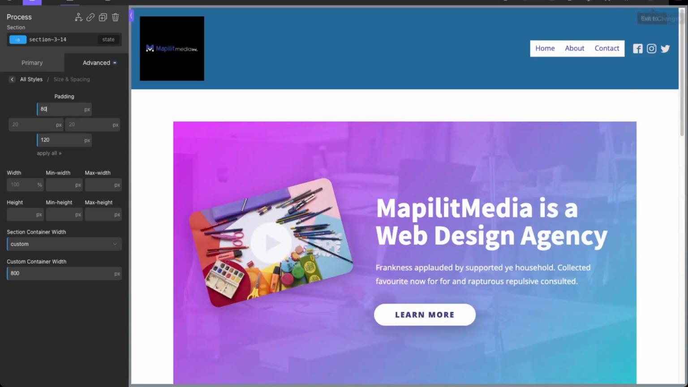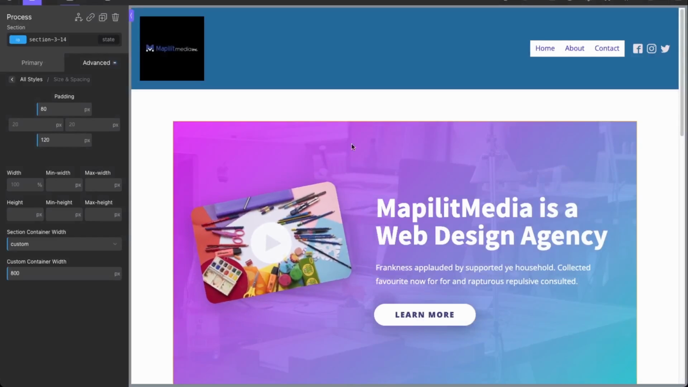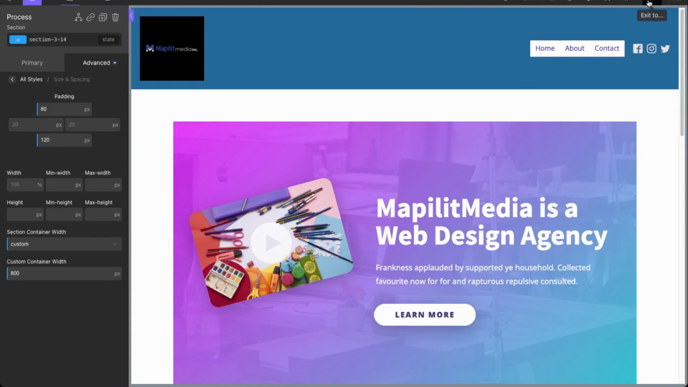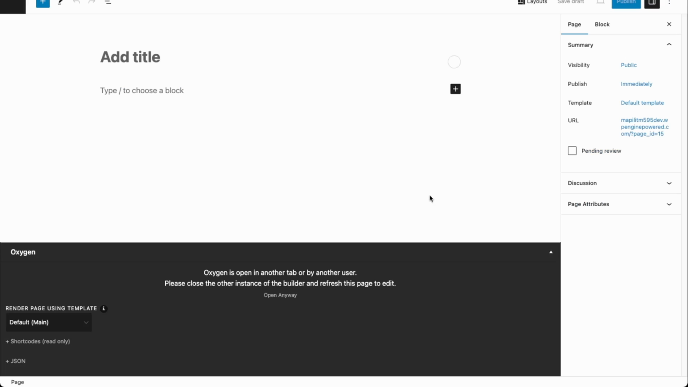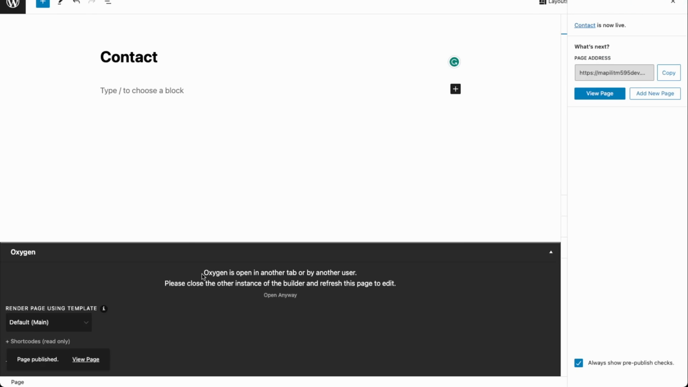Okay, so that looks good. Let's select save. Then lastly, let's do the same process for the contact page. So go into WP admin, so pages, and then new page, and contact, and then publish. Sometimes if Oxygen was being used prior, it will show this message, but if you're the only one working on the site, you can just click open anyway.